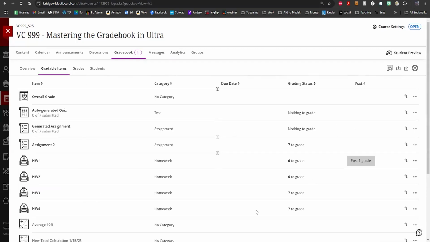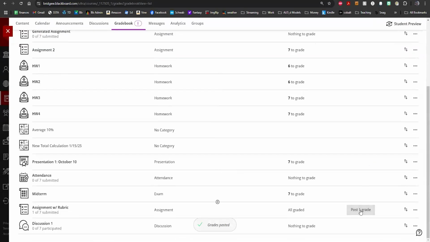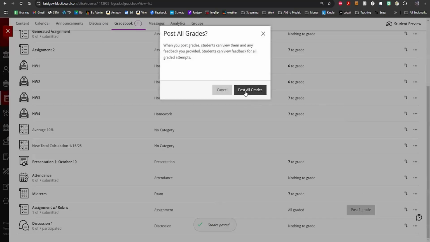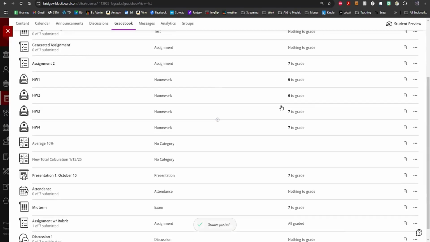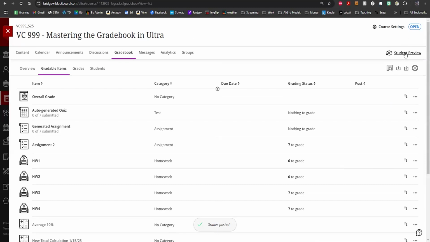Sometimes if you have a lot of stuff that maybe hasn't been posted, this is the best place to go, because if there were 7 things in here, rather than go through and post one at a time, I can just say post them all. Okay, so now that I've posted, let's go into the student preview so we can actually see some of those grades.